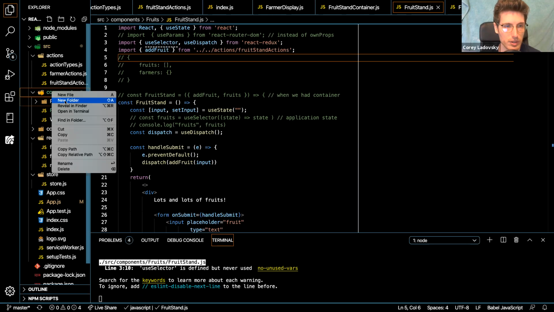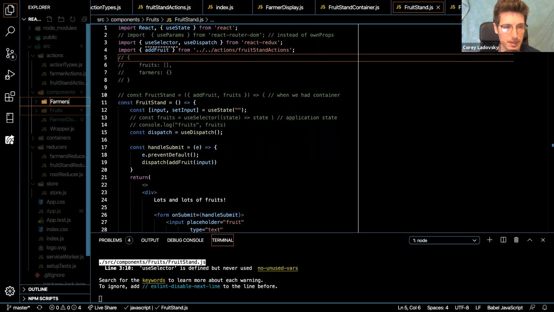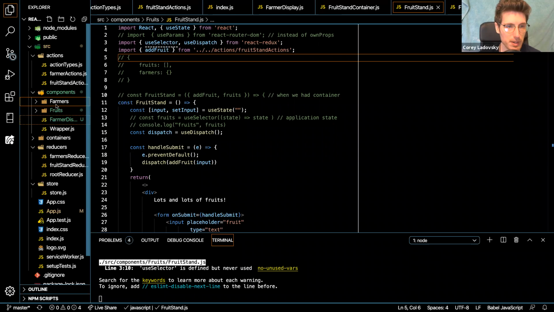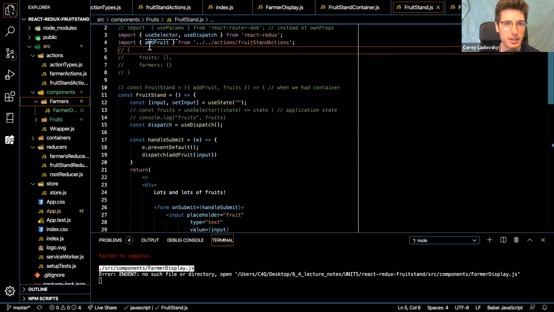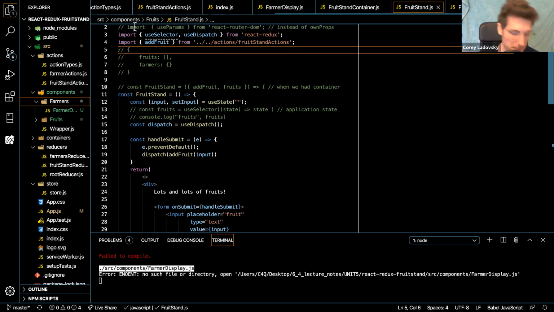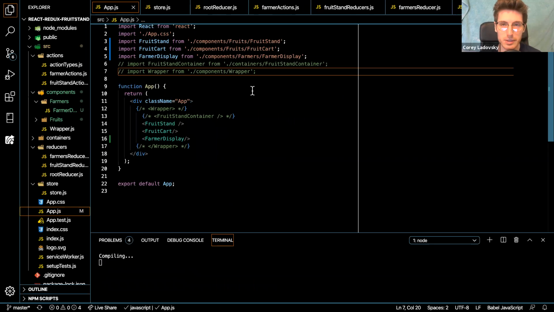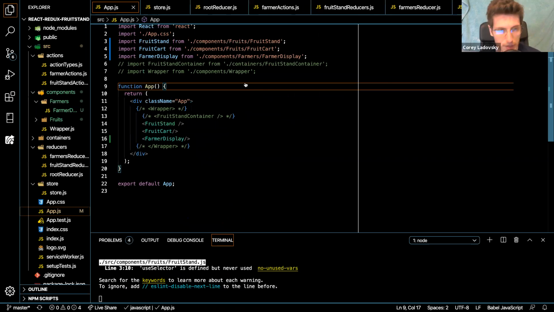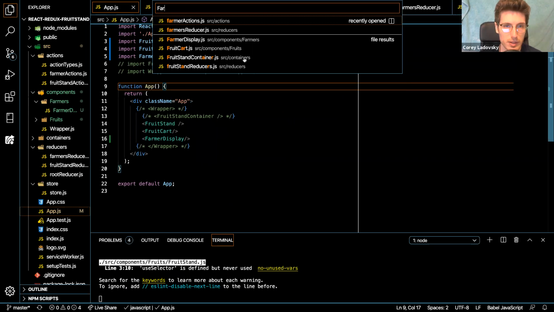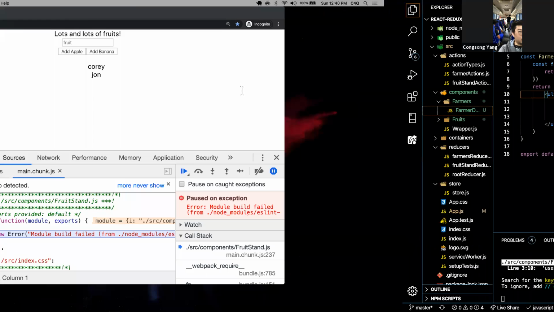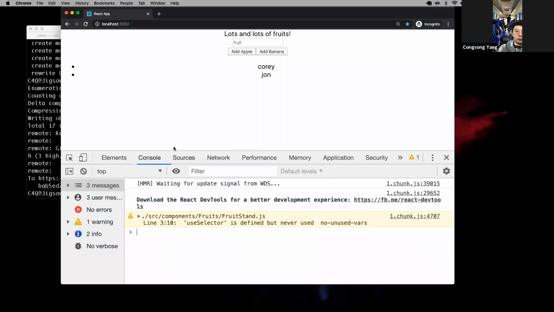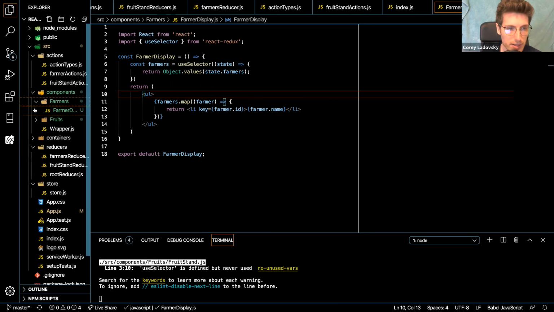Let's make another folder called farmers, where I can pass my farmer display in here. Okay, and my farmer, we'll go back to app real quick because I think I have to save app. And we'll go back to my farmer display and save there. Okay, so now we're all organized, which is great.